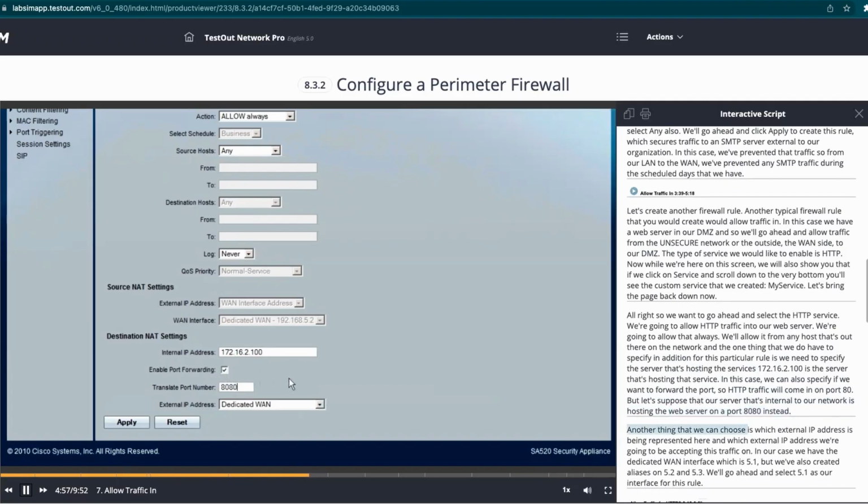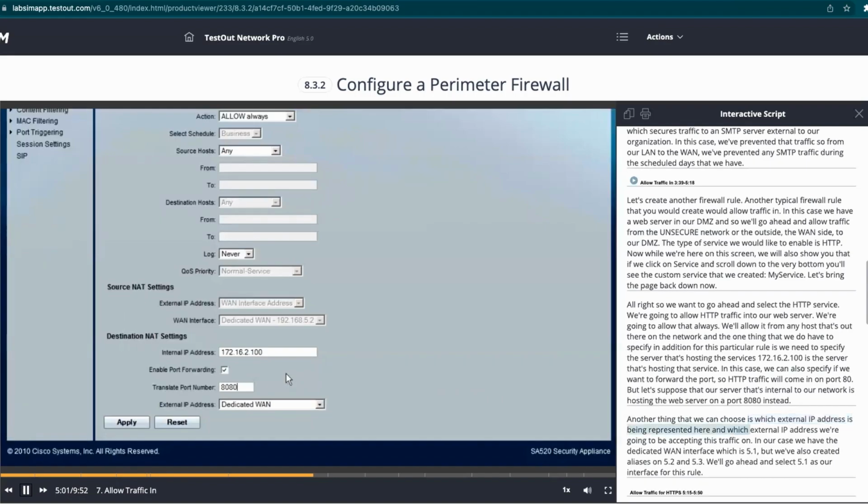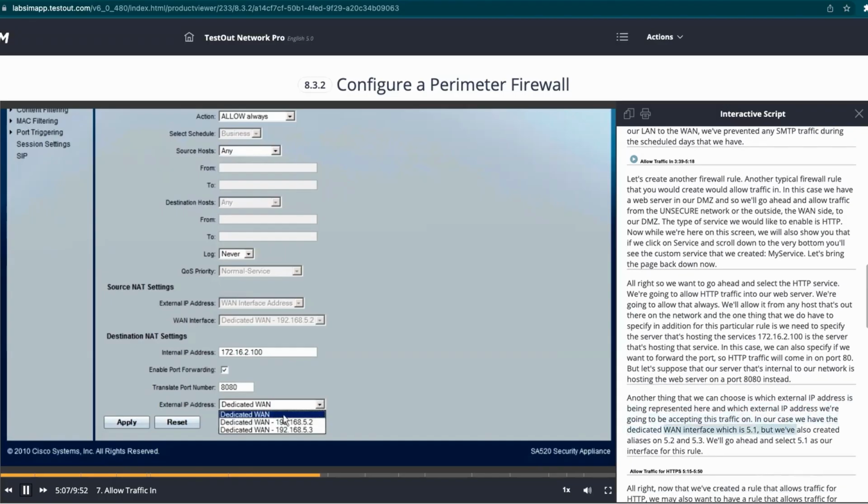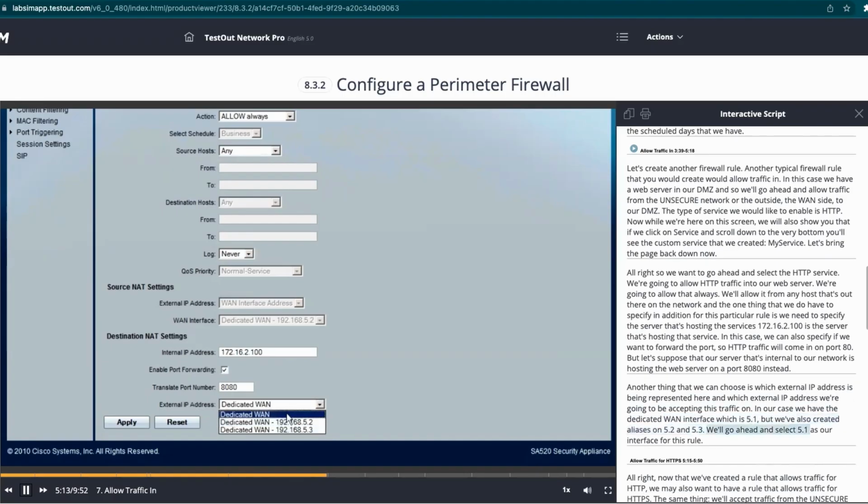Another thing that we can choose is which external IP address is being represented here and which external IP address we're going to be accepting this traffic on. In our case, we have the dedicated WAN interface, which is 5.1, but we've also created aliases on 5.2 and 5.3, and we'll go ahead and select 5.1 as our interface for this rule.